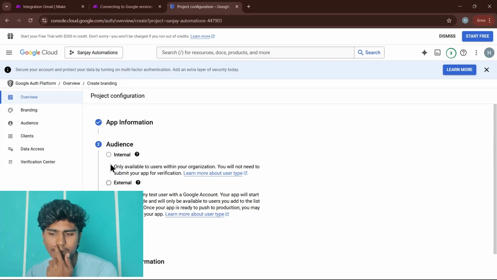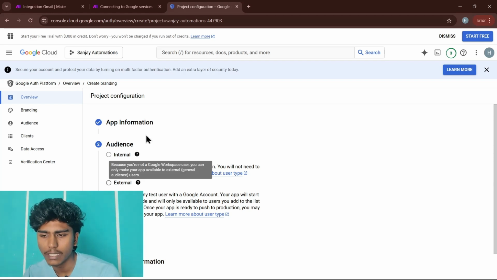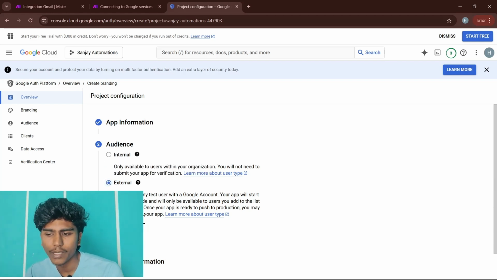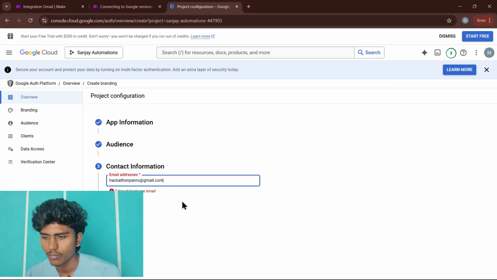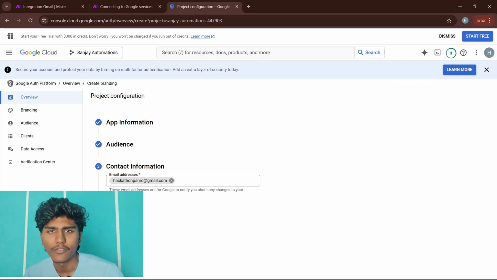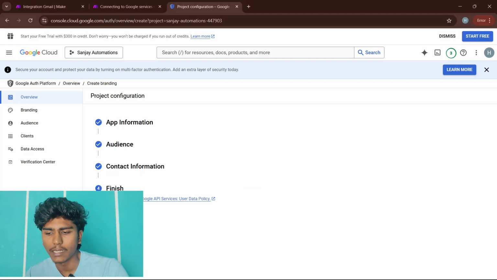Then internal and external. Internal means you have a Gmail account with your own domain, like if you have a business with a specific domain on your Gmail, then you should click internal. But if you have a personal account, then you should click external. I have a personal account, so I'm clicking external, and then next. After giving the email, click next, agree, and then create.